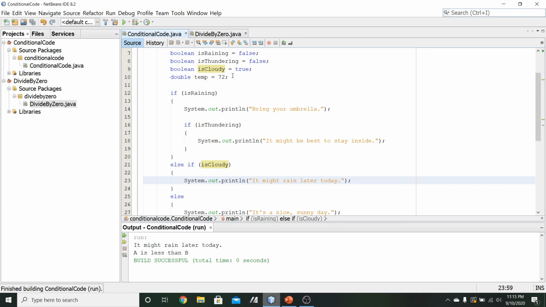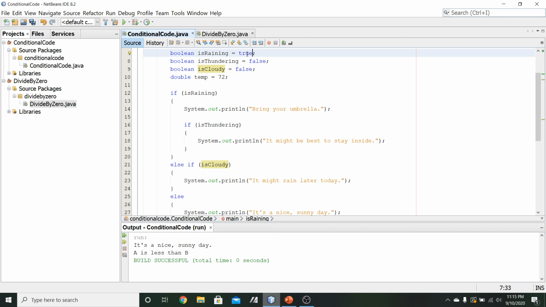If I change it so that now this is false, and we run this, then we're going to see it's a nice sunny day. So we're going to see the print statement for our else statement right there. And the other thing to take note of is if is raining is true. If you set that to true and we run this, we're going to see just bring your umbrella. So you have just this statement printing.